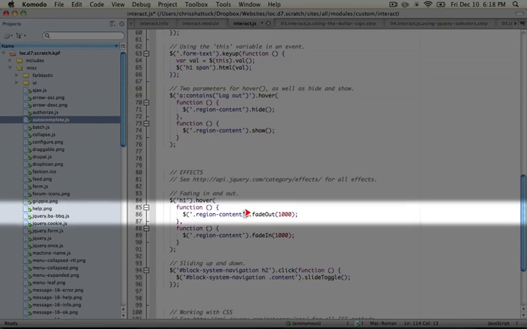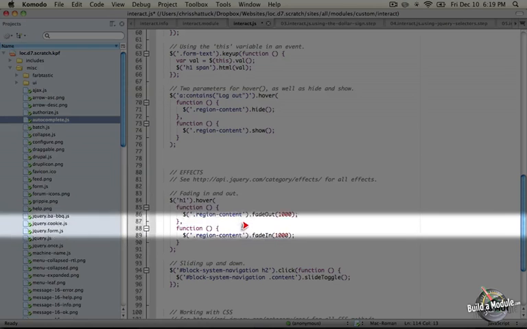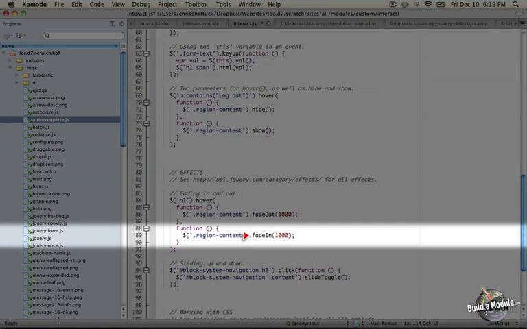And what we're doing is we're taking the region content, and instead of hiding it, what we're going to do is run fadeOut on it. And this function takes as its first parameter the number of milliseconds that it should take to fade the content out. And then when we hover out of the element, we want to go ahead and fade that content back in. And so we'll use the fadeIn method.